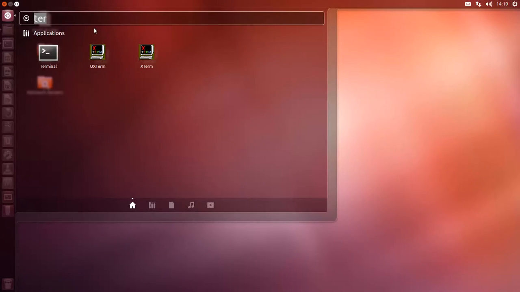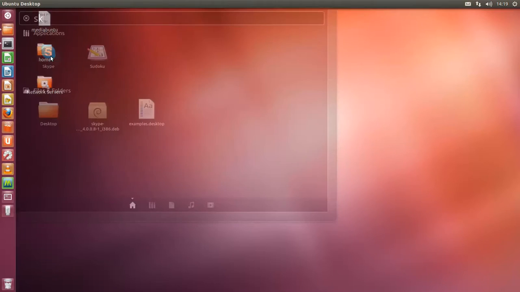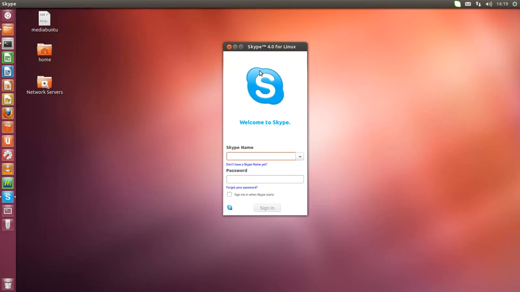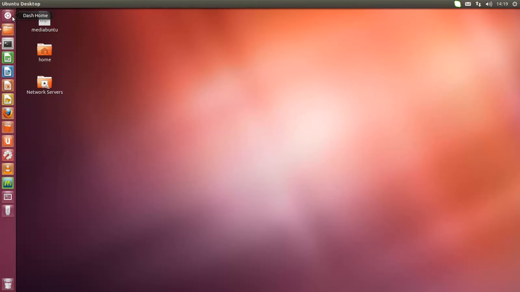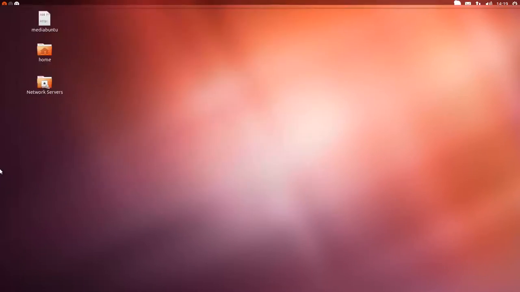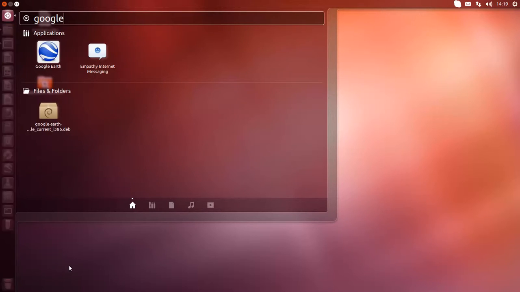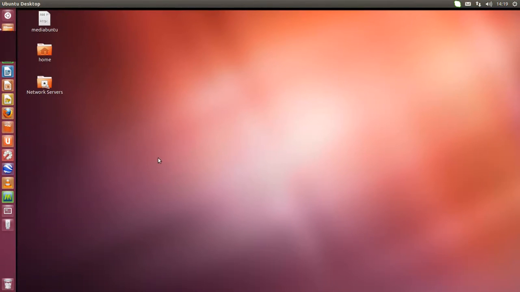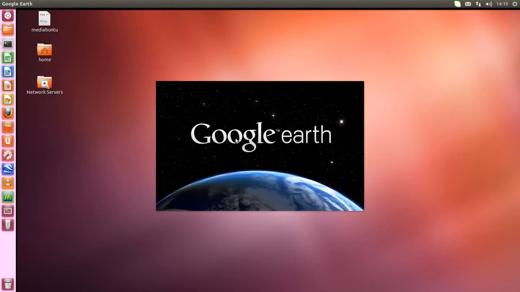Into your dash home then. You can search for your Skype in here. It's Skype version 4 and Google Earth. You can drag that into the launcher. But more than likely, once the Ubuntu Software Center installs it, it'll leave it here in the launcher for you anyway. And there it's opening now.